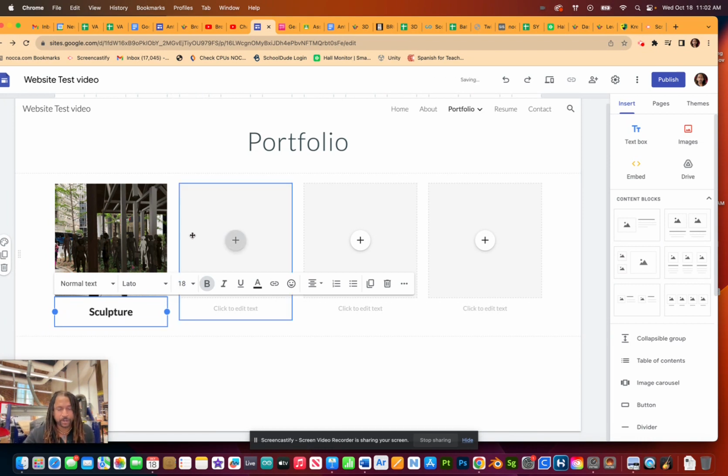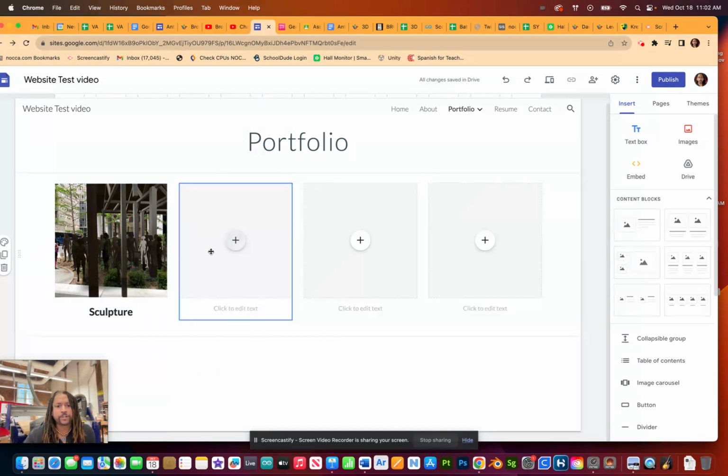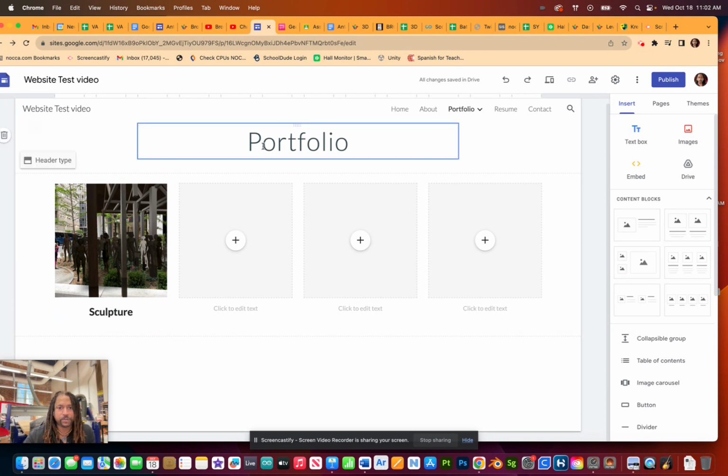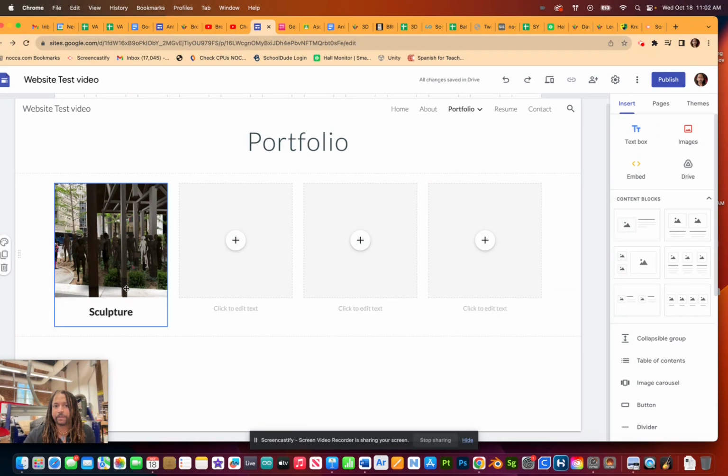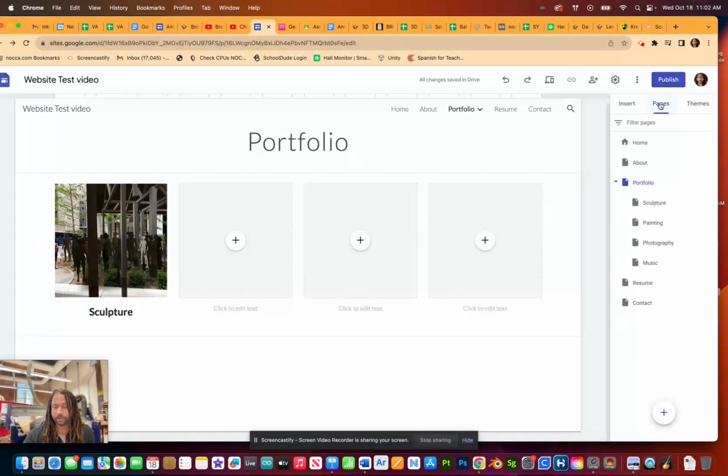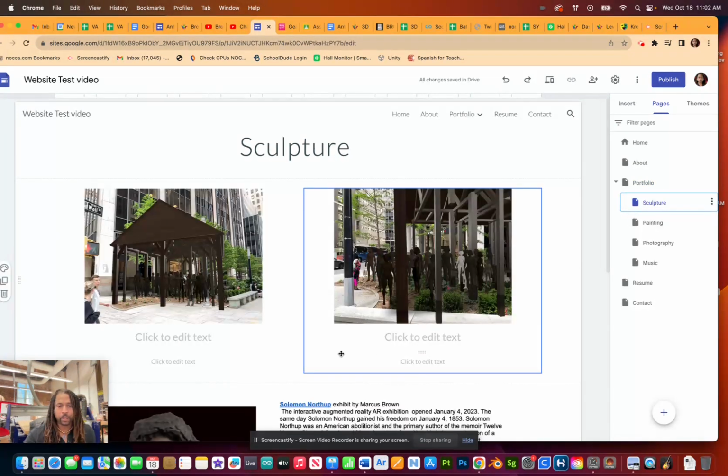I can change the font. I can do all that stuff pretty easy. So you would want to do that with all of your different sub pages. I would recommend that, so that you have almost a home page for your portfolio. Now, after you do that, let's go back to our navigation over here on the right and go to sculpture.